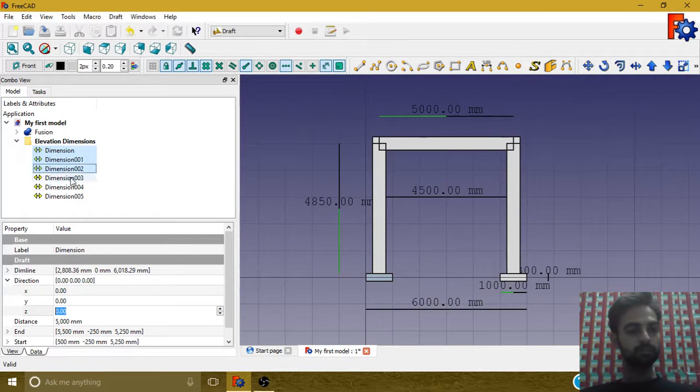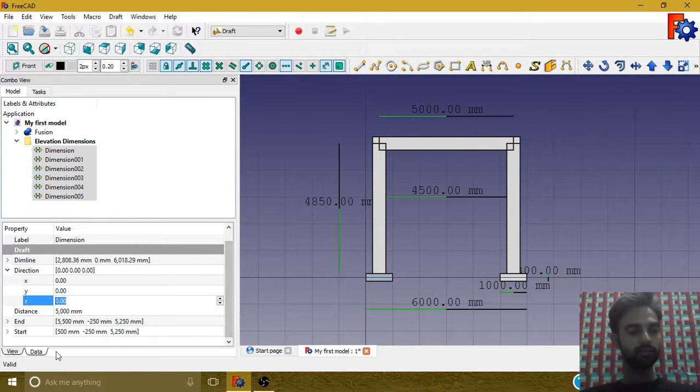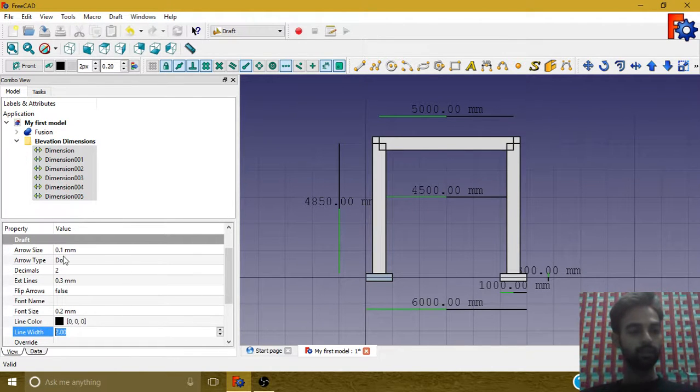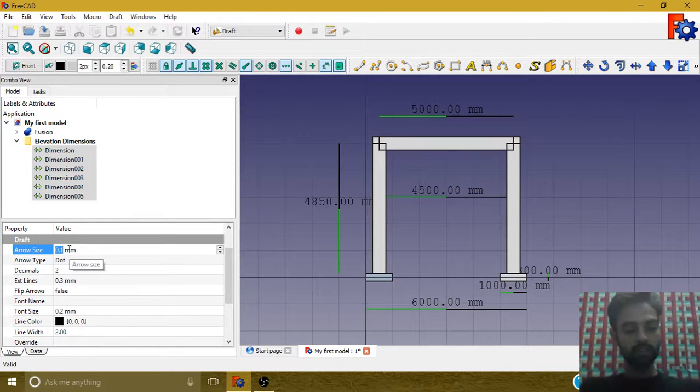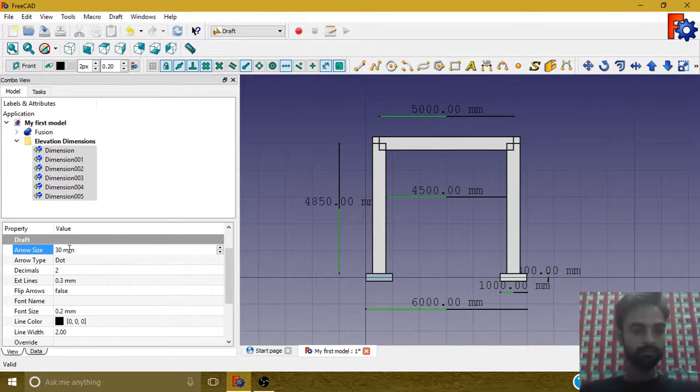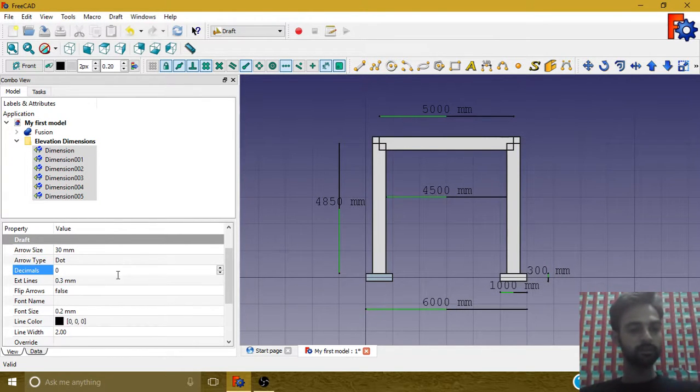Now we can do some refinement and modifications for the selected dimensions. Go to the view option. We can select the type of arrow, like dot, circle, arrow, tick. Let us consider dot. The size of the dot should be around 30 mm. Decimals for the value should be 0. We don't want any decimals here.